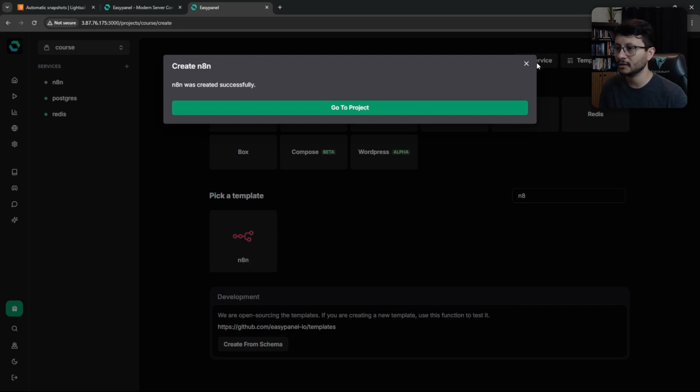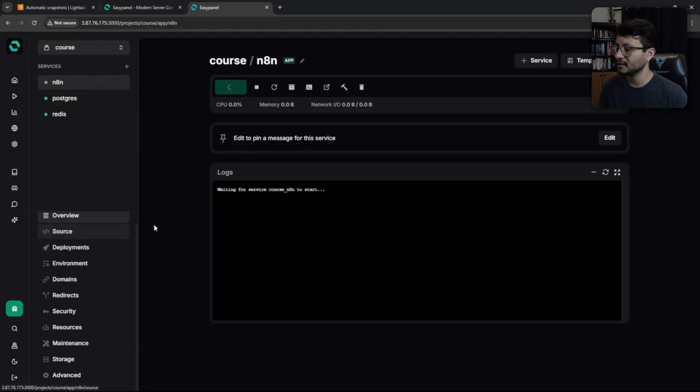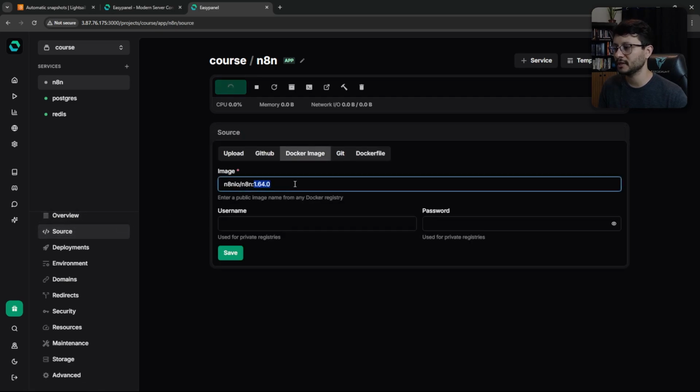So hit create, close that. The instance will start to build. Now down inside the source is where you will update your n8n instance. If you want to update it to the latest version, just type in here latest, save it and deploy it.